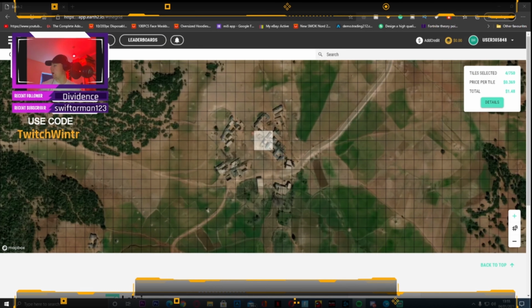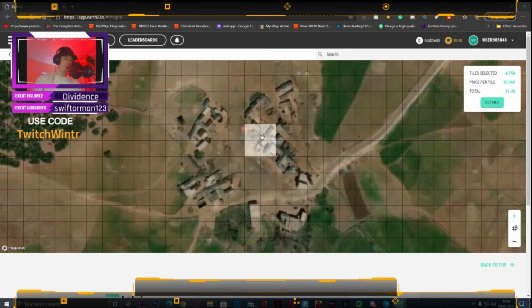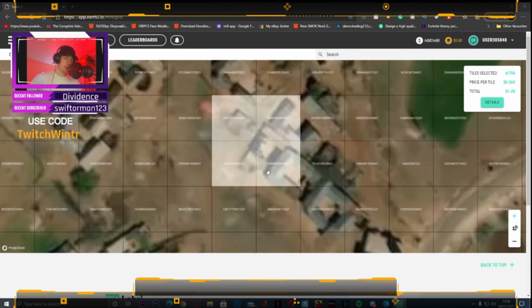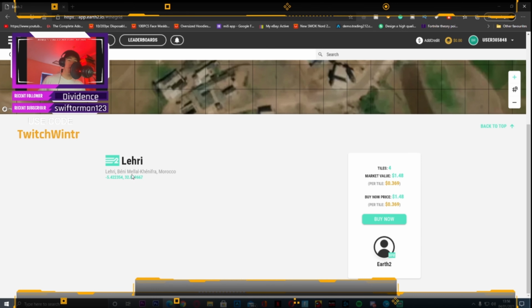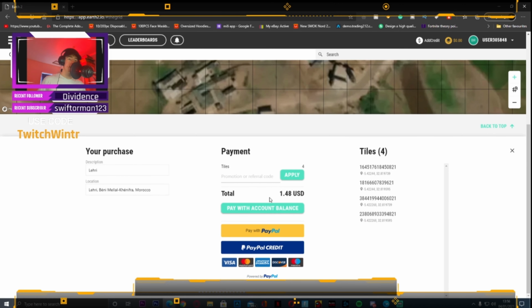Oh, we've got one. We've got it. What's the price? $1.48 for 4 tiles, which is like these houses. That's amazing. I don't know. Morocco. It's in Morocco. That's amazing. Let's do it. That's amazing. Let's just do it. Let's do it.